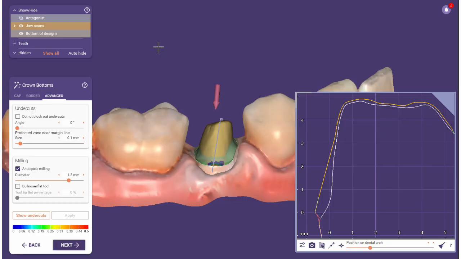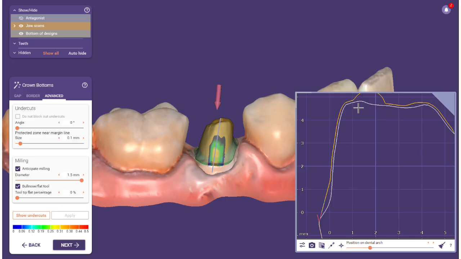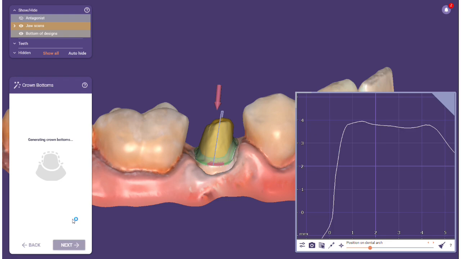And in the third tab of the crown bottom dialog, you can also change the parameter for tool diameter compensation. If you have selected a material that is to be milled, the checkbox anticipate milling is checked by default, and you can choose the diameter of the tool to be used for milling. It is beneficial to choose a value slightly higher than the diameter of the actual tool you are using. For example, you can choose 1.2 mm when milling with a 1 mm tool, and the bull nose or flat tool.